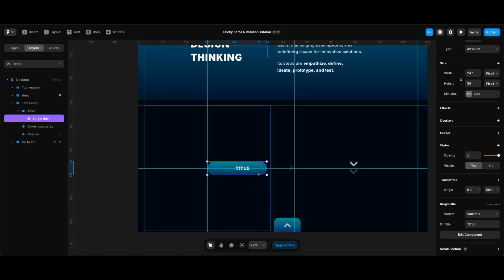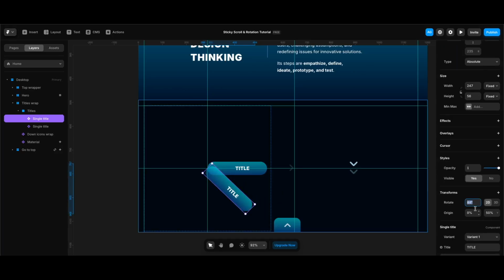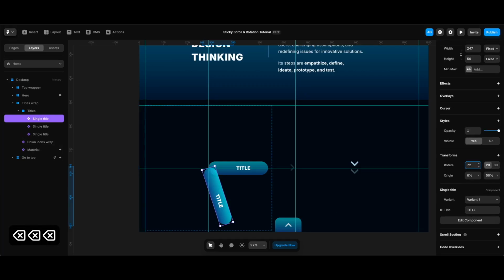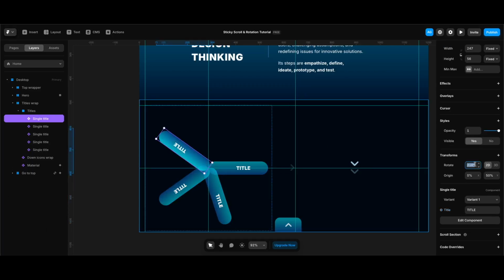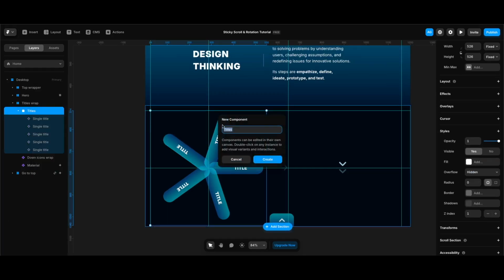Now I can duplicate the title component and start creating the other titles by rotating it 72 degrees right. I'm gonna enter 72 for the rotation value, and I'll keep duplicating the title component and adding 72 to its rotation value, until I have 5 titles in total. Now I can select my titles frame and turn it into a component, right?